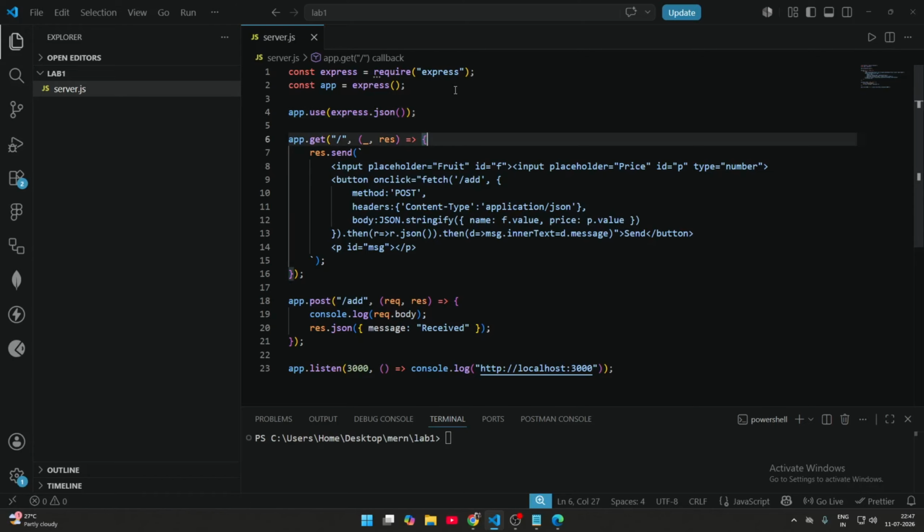Now let's understand our first route, app.get. This is the get route. Whenever the browser opens http://localhost:3000, this function executes. Notice that we are directly sending HTML using response.send. Instead of creating another HTML file, we are sending the HTML as a server response. Inside it, we have a simple HTML page. It contains one input field for the fruit name, another input field for the price, a send button, and a paragraph used to display the server response.